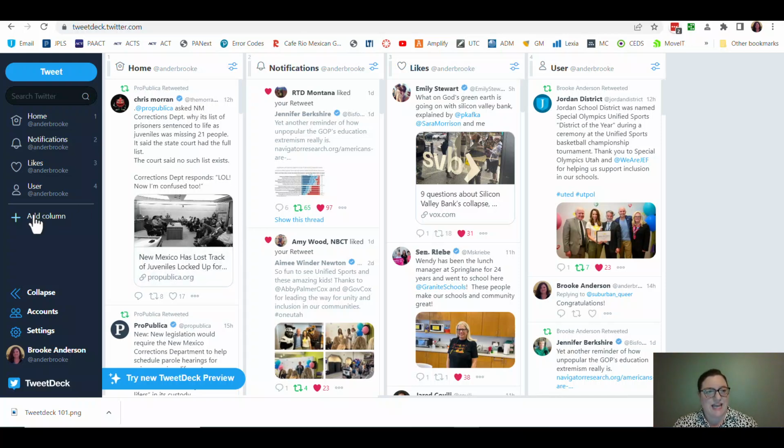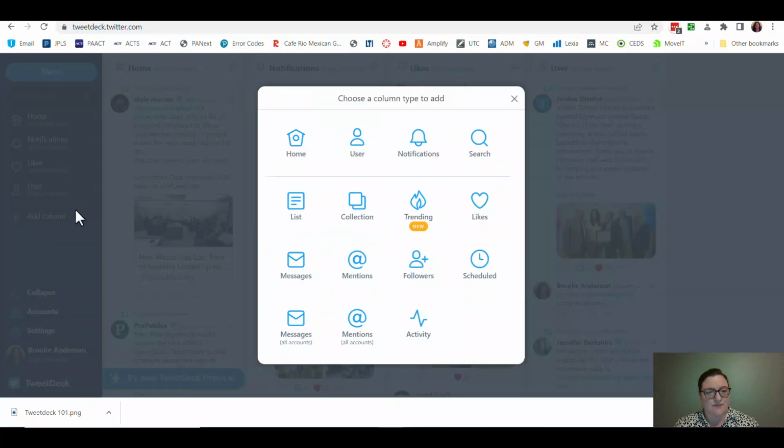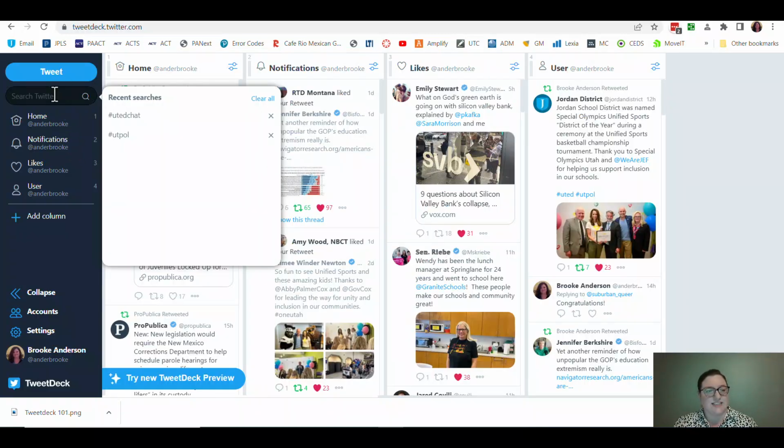So I'm going to use my Add Column button, and I'm going to use the search option. And I'm going to search for the hashtag UTED or Utah Ed.